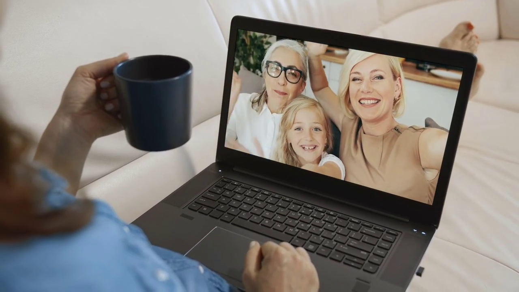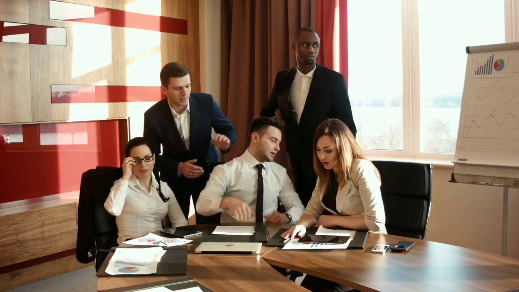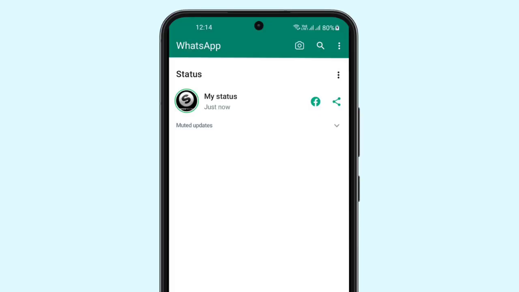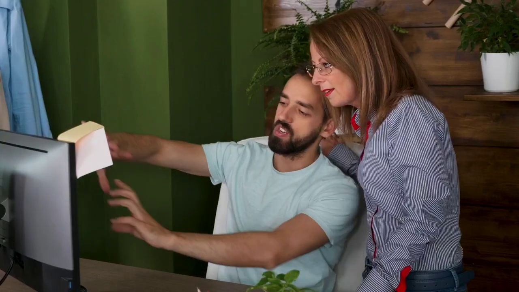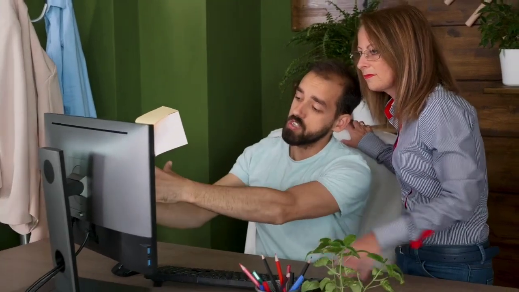I know that many people are finding it difficult to update or upload HD quality photos on their WhatsApp status. You need not worry again, because in today's video I'll be taking you through the step-by-step process of uploading a higher resolution or an HD quality photo on your WhatsApp status.